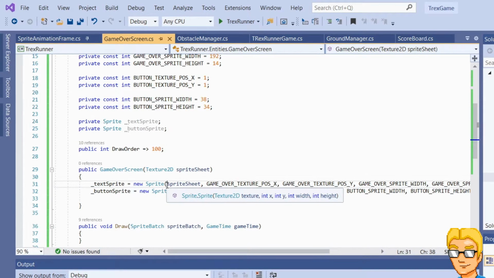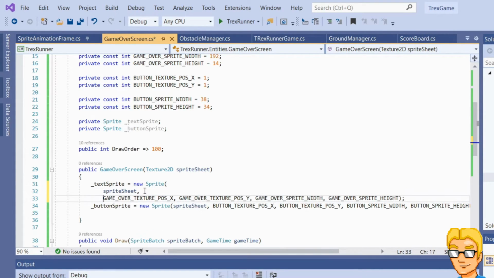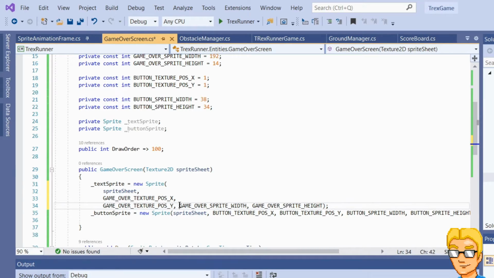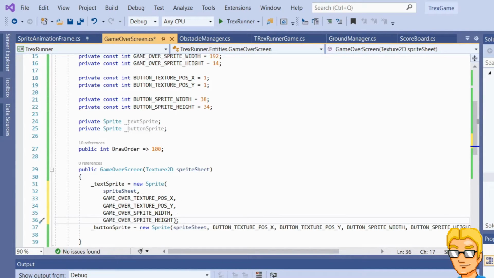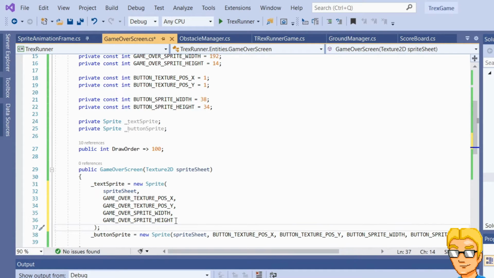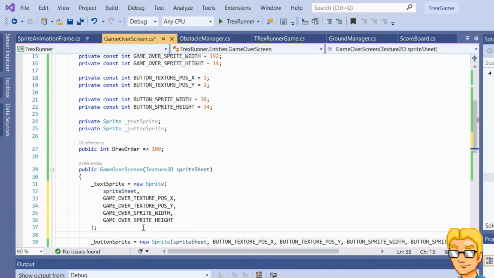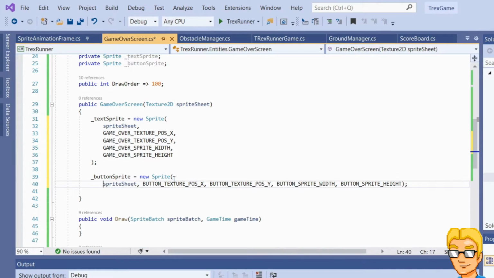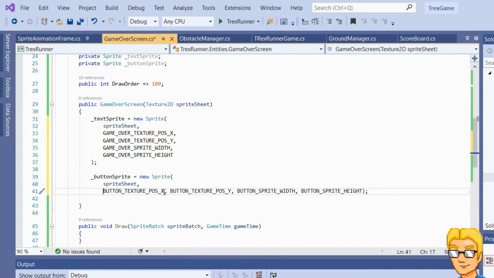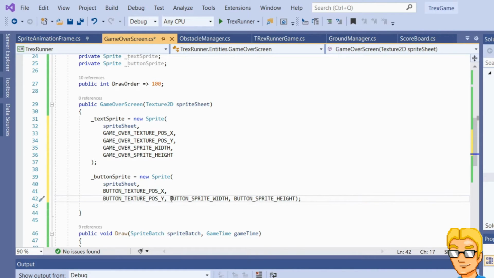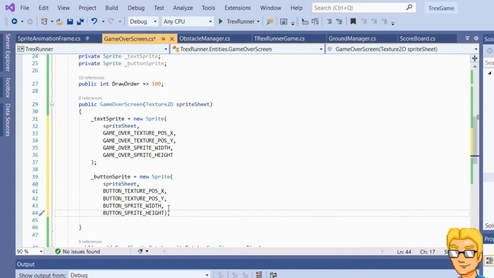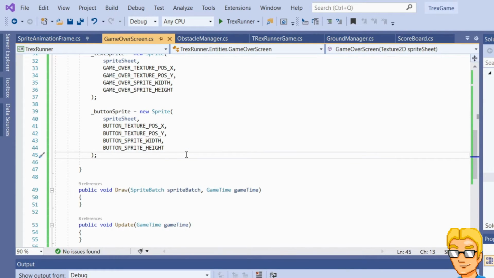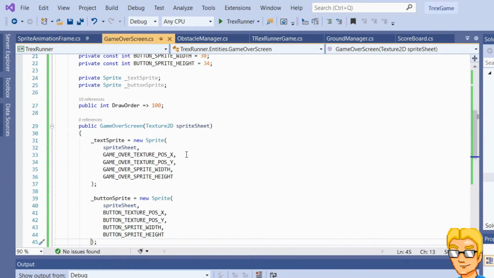Seems a bit long. Maybe let's format it like this. And done. Okay, so now we got the two sprites that we want to render, but we also need to position them correctly on the screen.